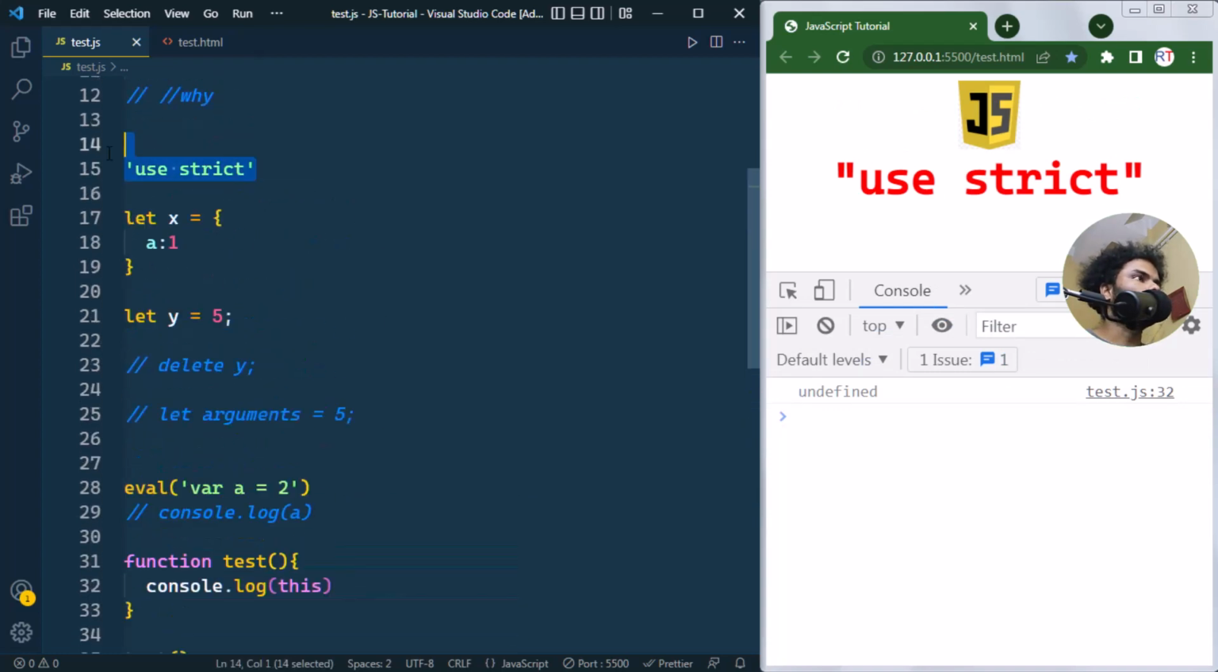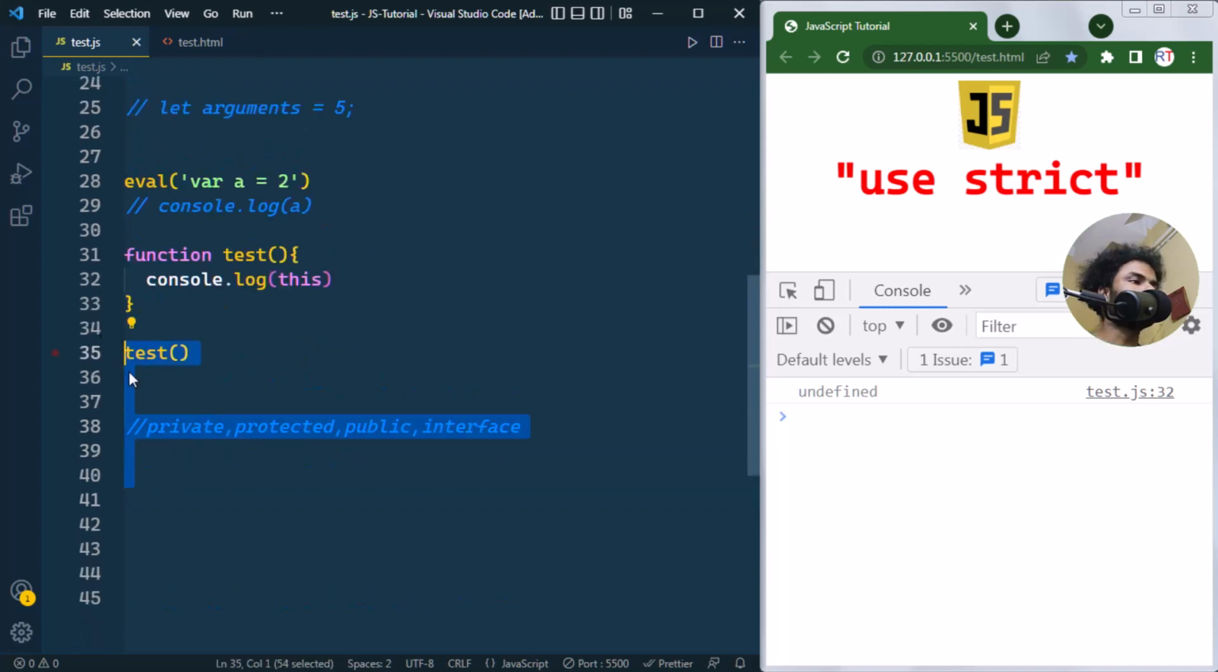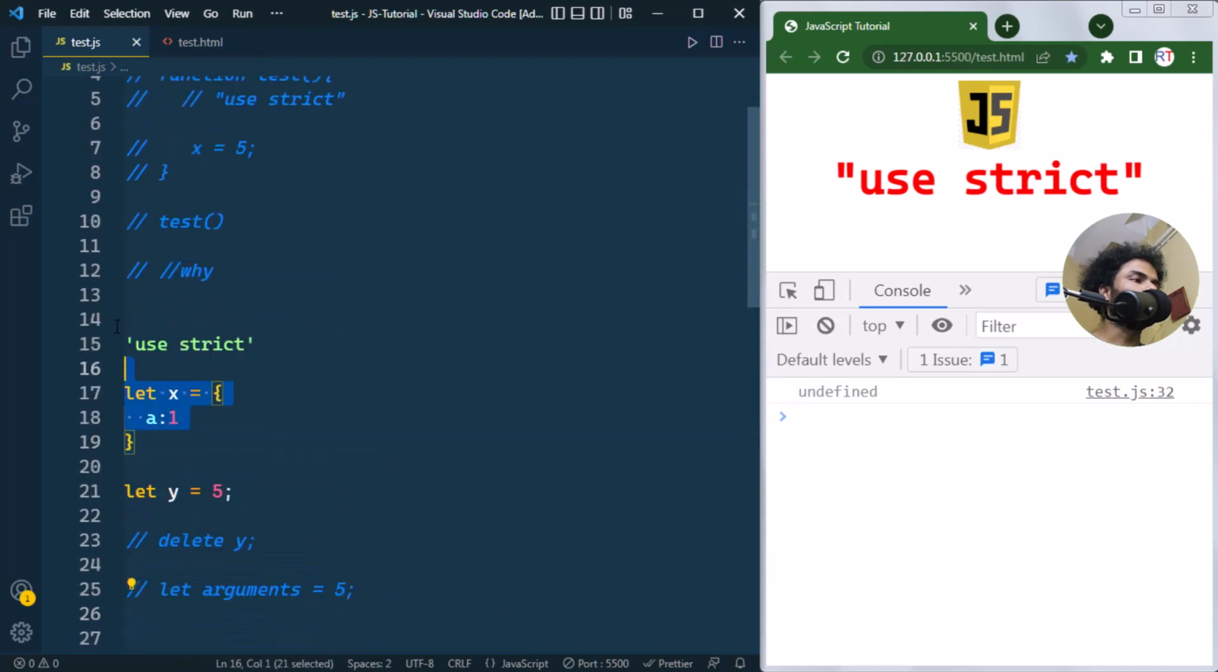So the question is, there are a lot of restrictions with strict mode, so what is the benefit of using it at all? Actually, it helps to prevent unintended behavior and encourages better coding practice. With strict mode it will be a lot easier to fix the bugs in our code. So you can see these are a few restrictions that came with strict mode in JavaScript.